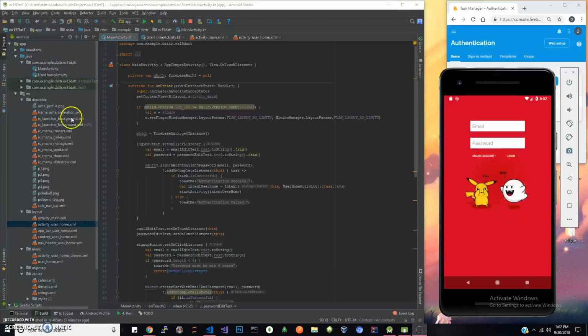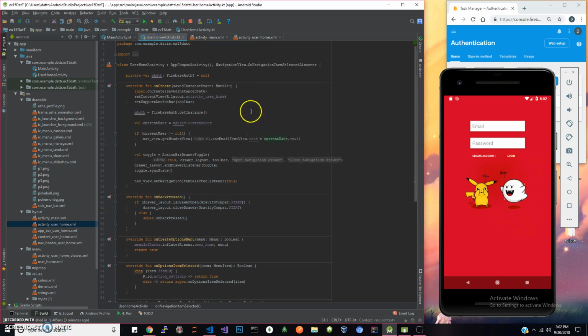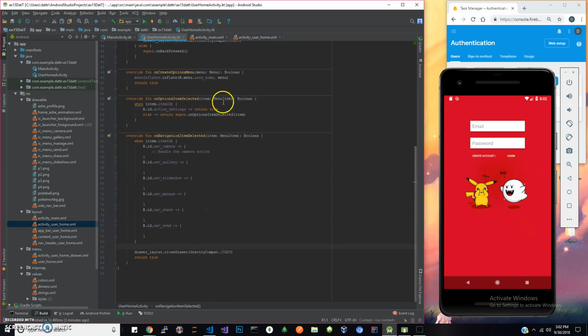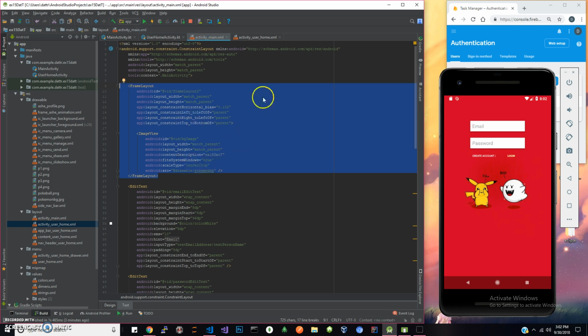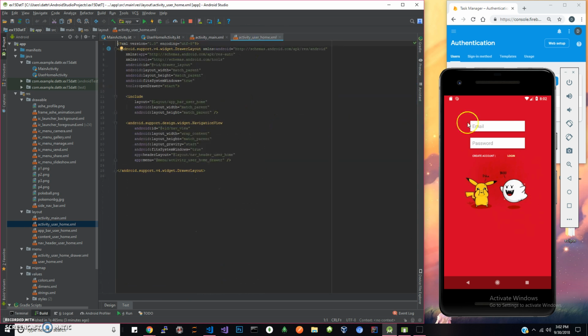So this is my file structure. This is my main activity. This is my user home activity. This is my layout file. And now we'll demonstrate the project.